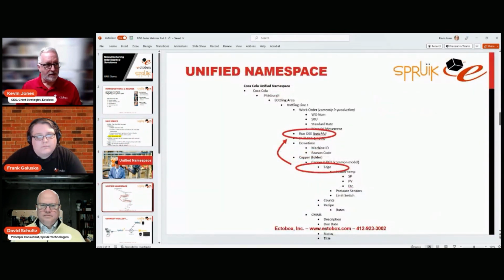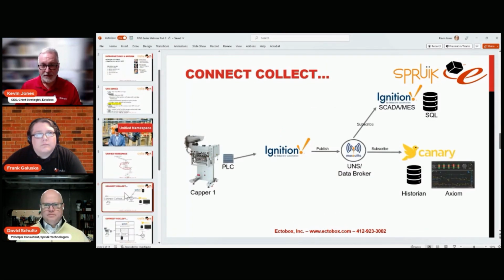This is what our UNS or Unified Namespace looks like so far. I'll explain the circles in just a second. What we're doing is connecting to a PLC. This is a simulated PLC here for a bottling line, and that's supposed to be a bottling machine there. We're going to get data from that PLC, get it into Ignition, which is going to be our IoT and MES platform, process it to get some OEE, and then get the data into a data broker, and then have it available in the data broker to subscribe to it in Canary.